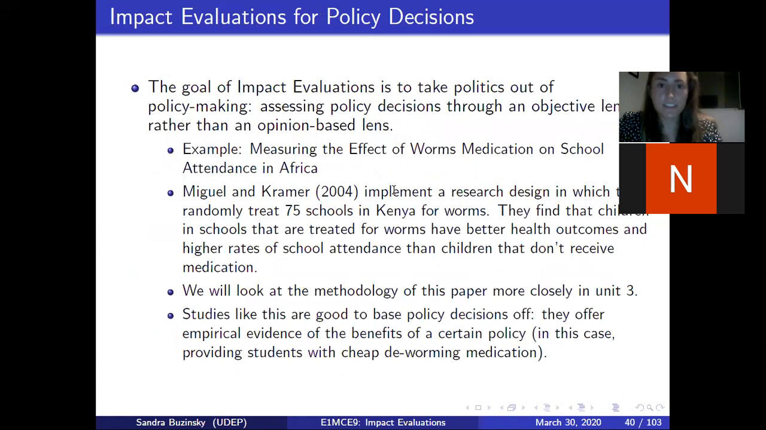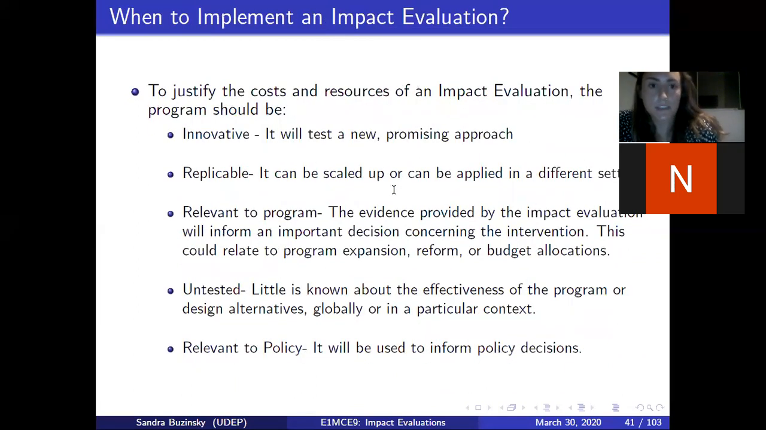So we already mentioned this, but the goal of impact evaluations is to take politics out of policymaking. We want it to be objective and based on data. I'm going to talk about this paper later because it's actually in chapter 3, but it's an example of an experiment that tries to find a positive effect using an experiment. So I'm going to skip this slide.